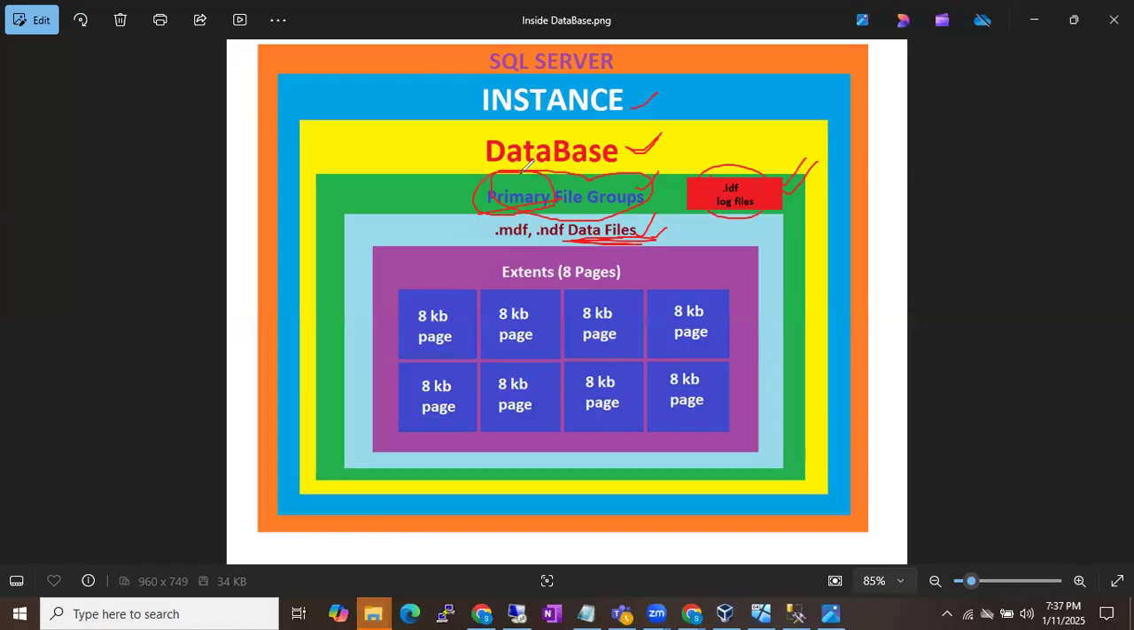In the database, you will have file groups and then log files. If you go inside the file groups, you will have data files. We have two types of data files. One is the MDF file, the second one is the NDF file. Master data file and next, the new data file.